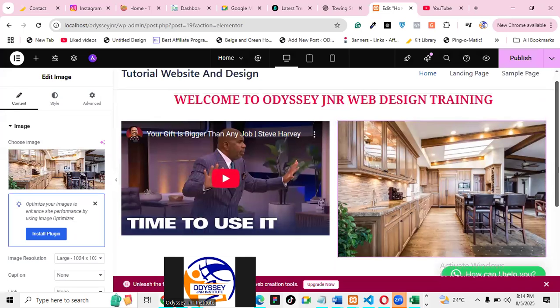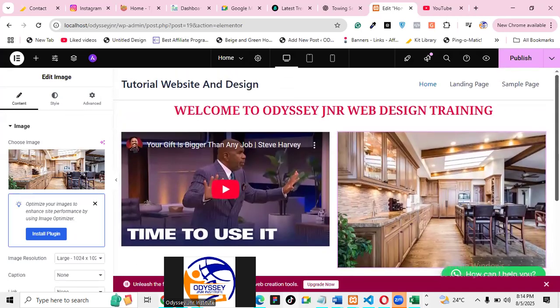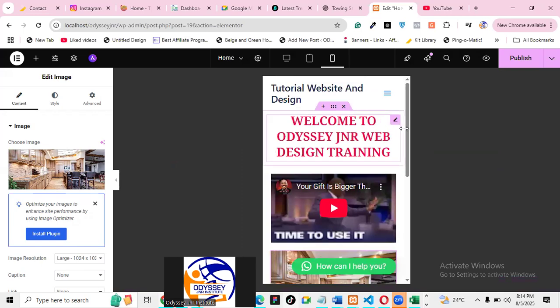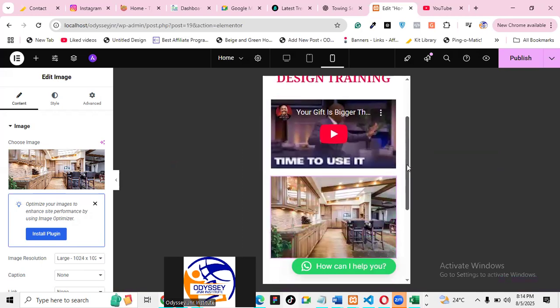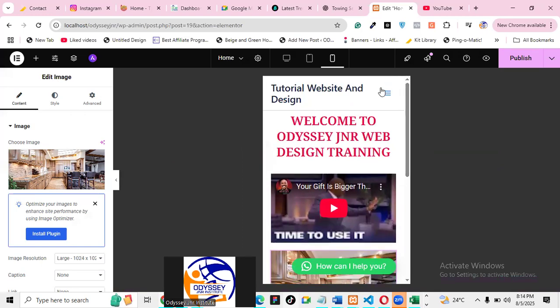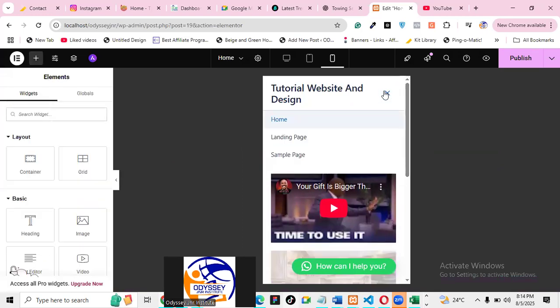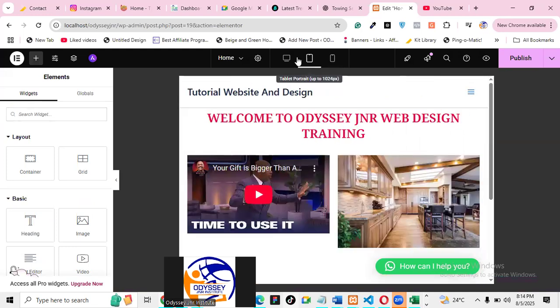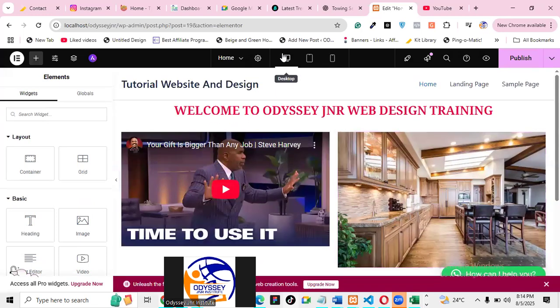You see now, we have this image and we have this text. Let's see how it will look on mobile, on tablet. You see how people will see it on tablet and on mobile phone. This is how it will look on mobile phone, so people can click here also. For tablet, see how it will look. See how it will look on laptop.